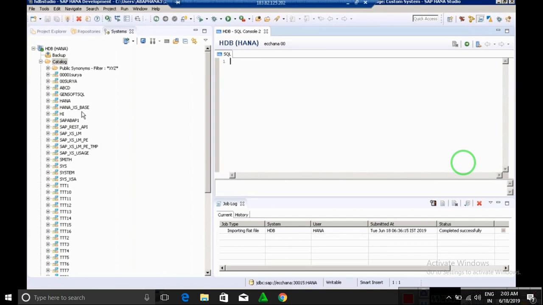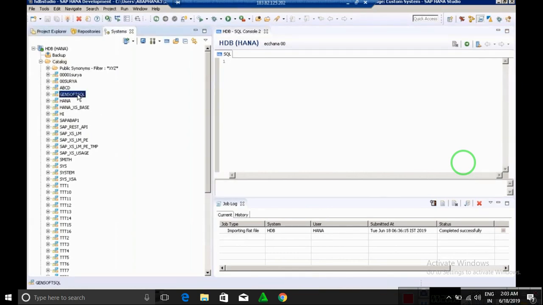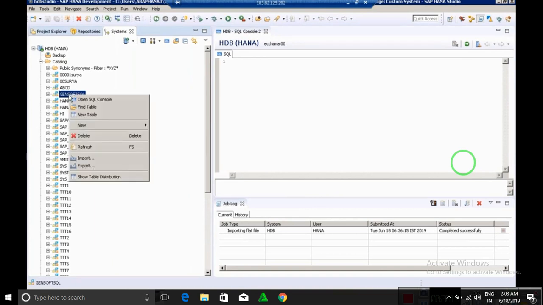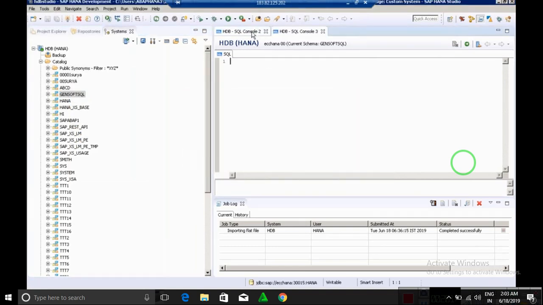Suppose let me open another session. This is my Gensoft SQL schema. I'll right click on this and say open SQL console. Understood? It has opened another session, but observe this. In the first one, it is not showing any current schema, which means it is the schema related to the logged in user. But in the second session, it is clearly showing the current schema is Gensoft SQL.